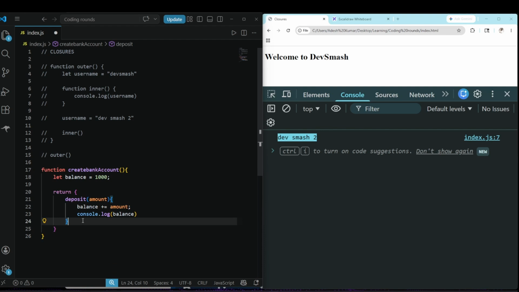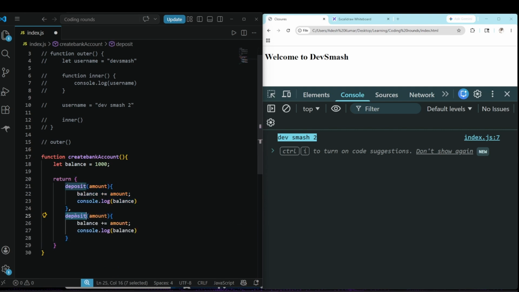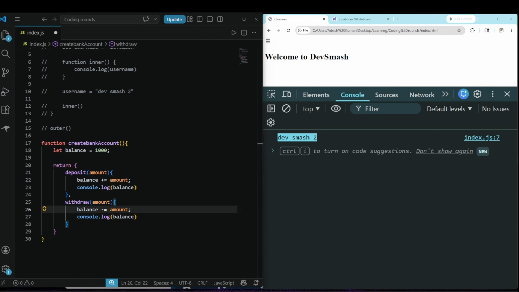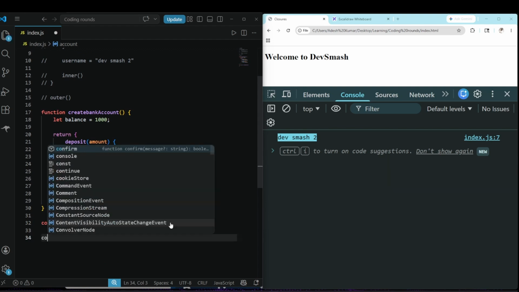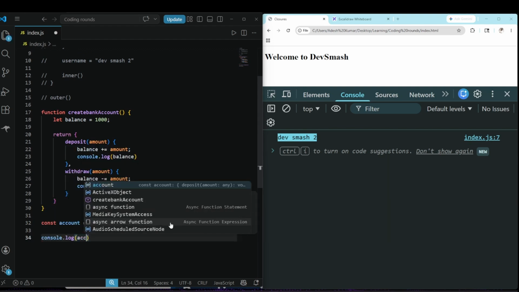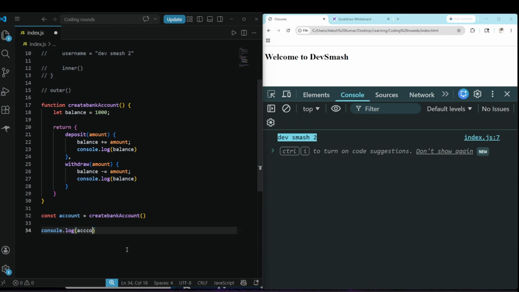Similarly, you return another function, withdraw, and this will simply deduct the amount from the balance here. So this is our application. You created an account, and simply you say create bank account. Let me first console.log account. Oh my bad.